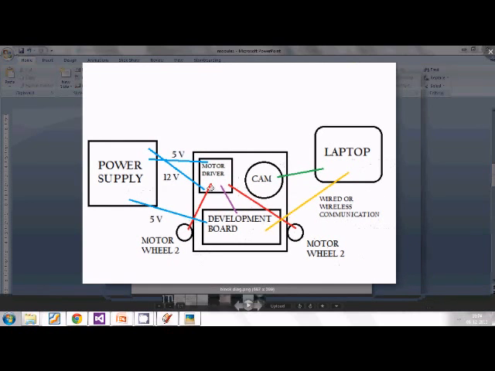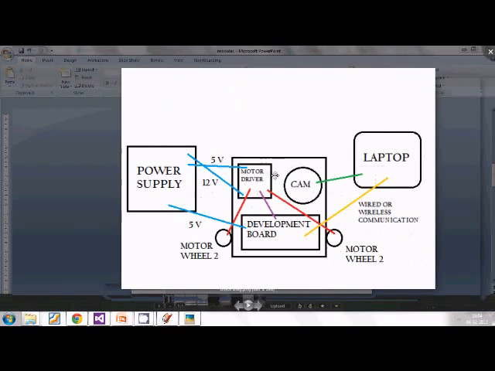Okay, so now focusing on the hardware as such, as you can see, there are a couple of aspects to it. There's something called a development board, something called a motor driver. There are wheels and a body over here which we call the chassis, and there's a power supply. I will not be discussing the power supply in detail.